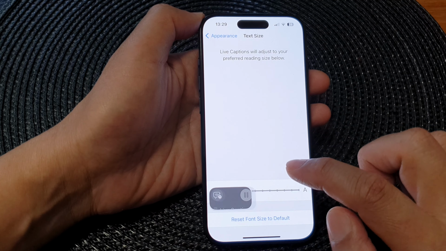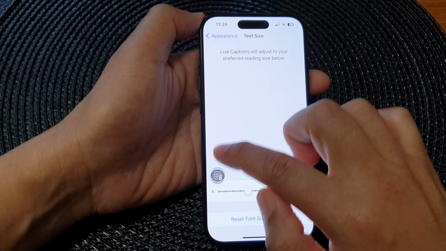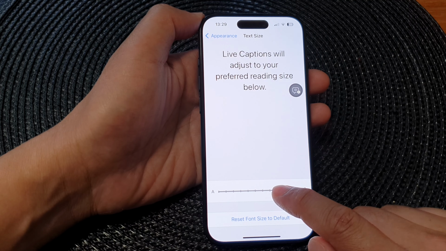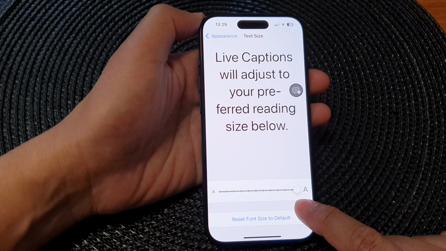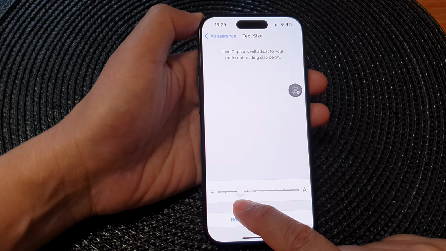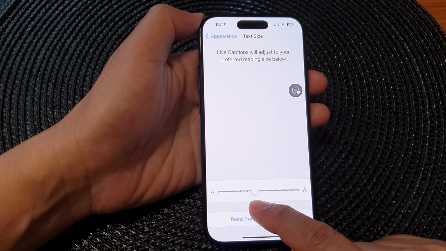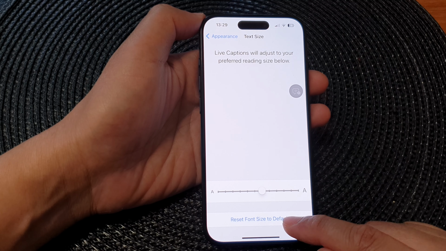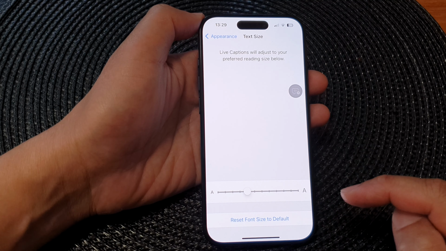So I'm just going to close this one here and move it out of the way. And here you can change the text size like so, dragging on the slider bar to increase or decrease the text size for your live captions. Or you can tap on Reset Font Size to default.